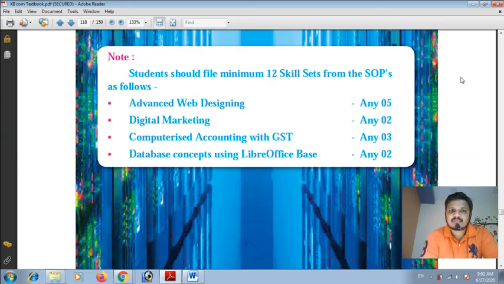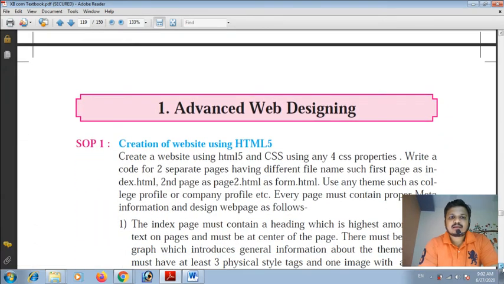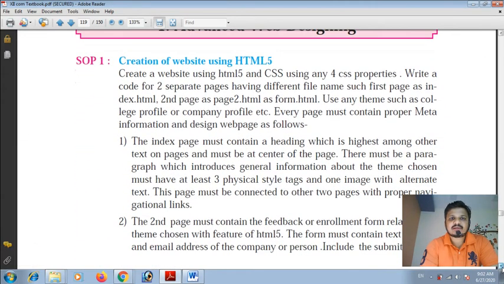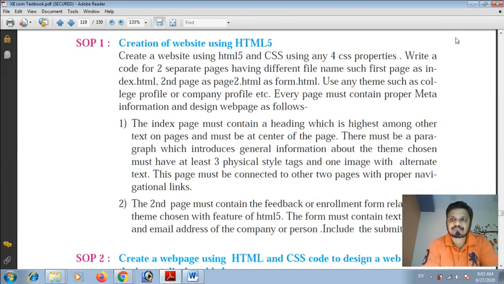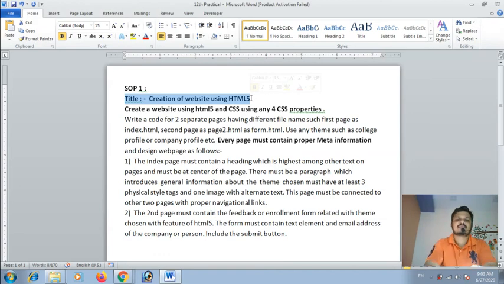So let's start advanced web designing, first practical. Creation of website using HTML5. Let's discuss this. We need to write a title for practical one, or you can say SOP1, but practical one is much better. So you have to write creation of website using HTML5. This is the practical title.